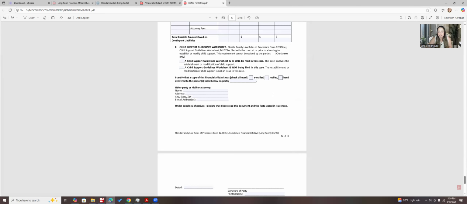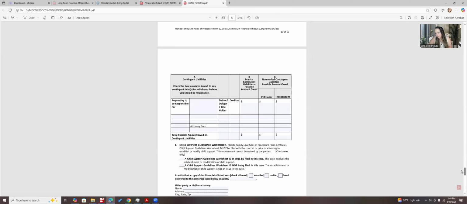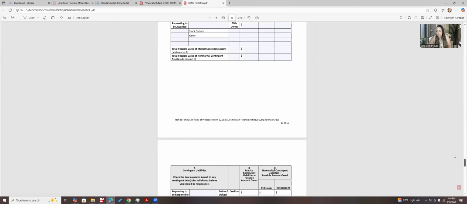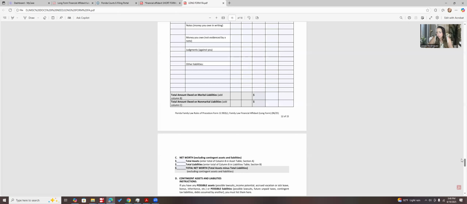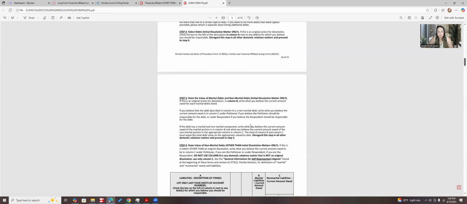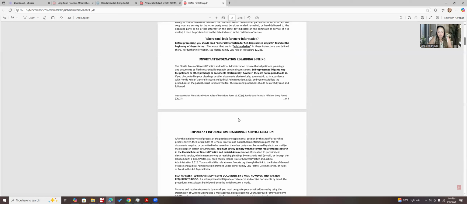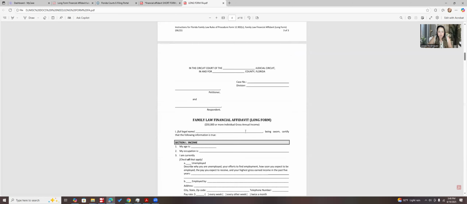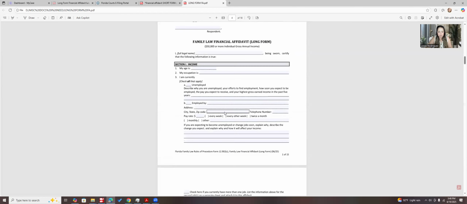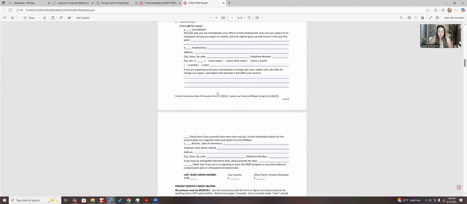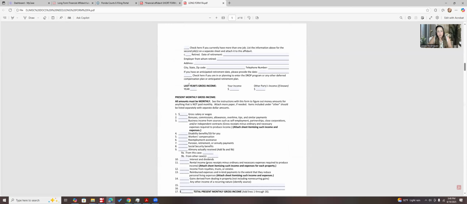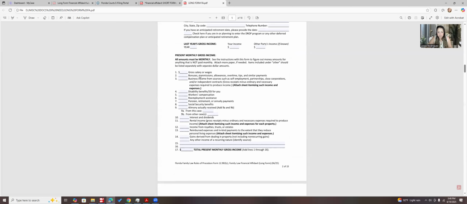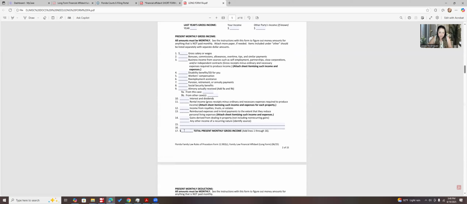Now let's look at the long form financial affidavit. It's very similar, but it does ask for more information, because obviously you're making more income. Scroll down here. It's going to ask you the same thing: legal name, where you are employed, for how long, what your pay rate is, what last year's income was, and what your current income is. It's going to ask you for everything. Do you have bonuses? Do you have any real estate that you're making money from? List all of the income and then add it here.